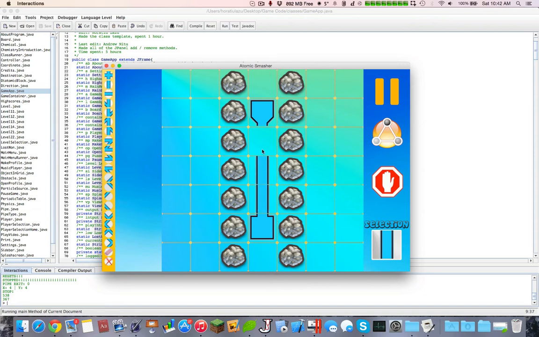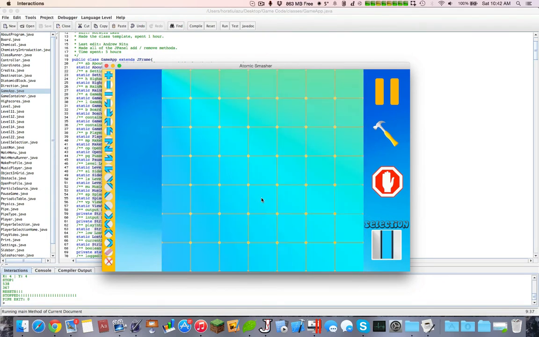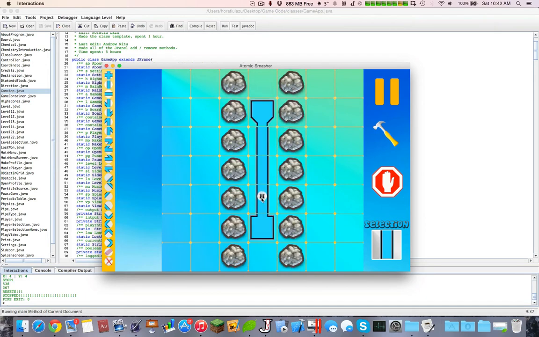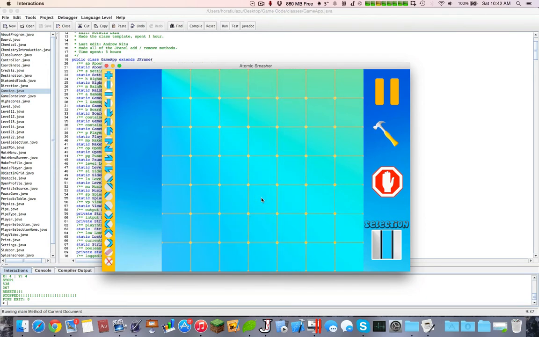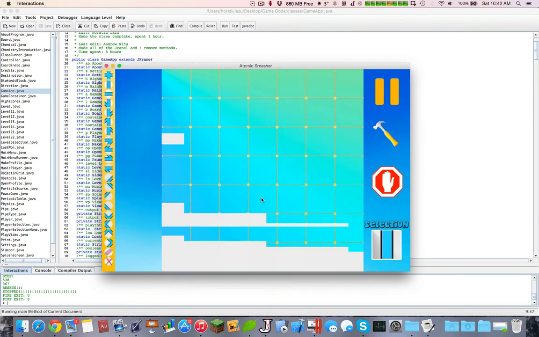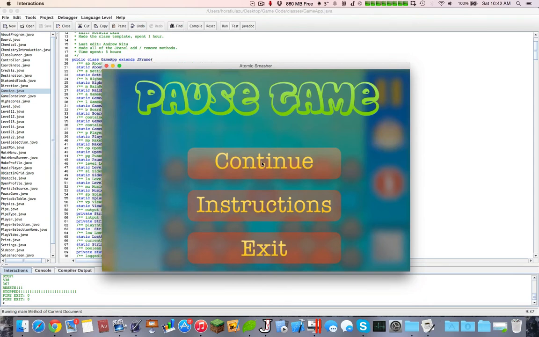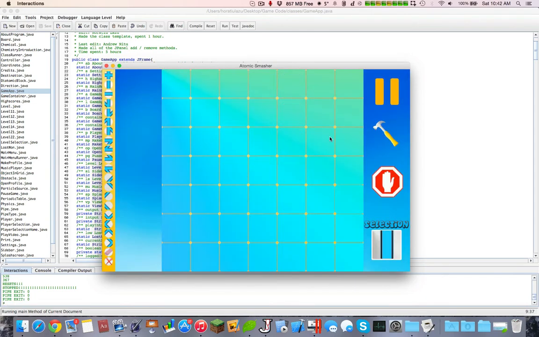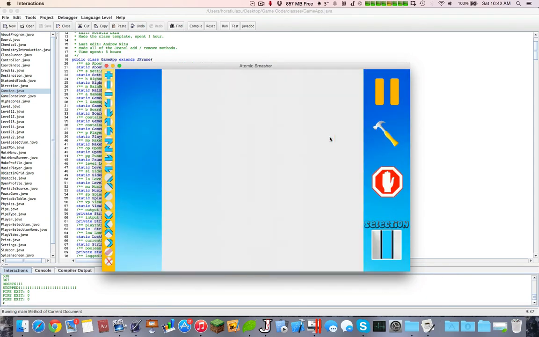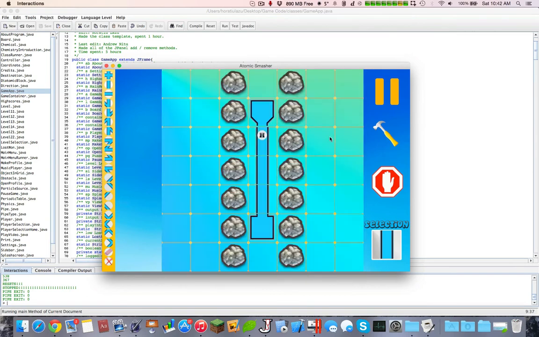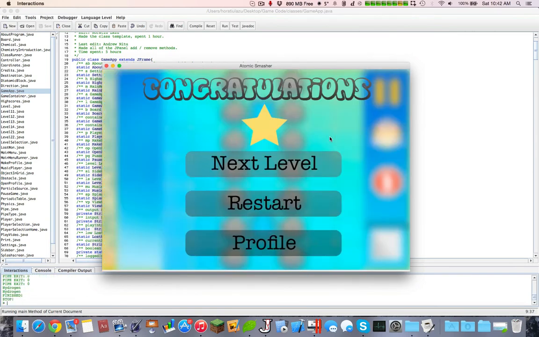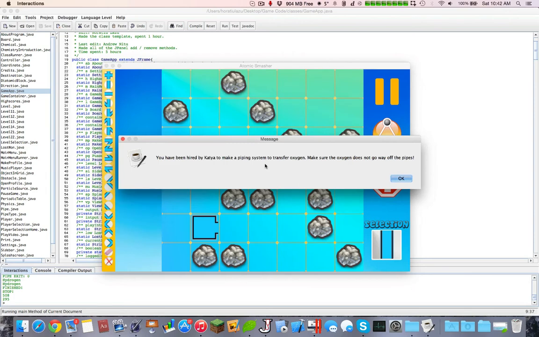But if the hydrogen atom were to do the cross thing, then the little arrow would switch direction. So once one hydrogen atom goes through, then all the others swap around. I'll show you guys after this. It's running a little bit slow because of my screen recorder. There's also a pause function, so you can pause the game and revisit instructions if you need to. So here the particle's moving, congratulations, next level.